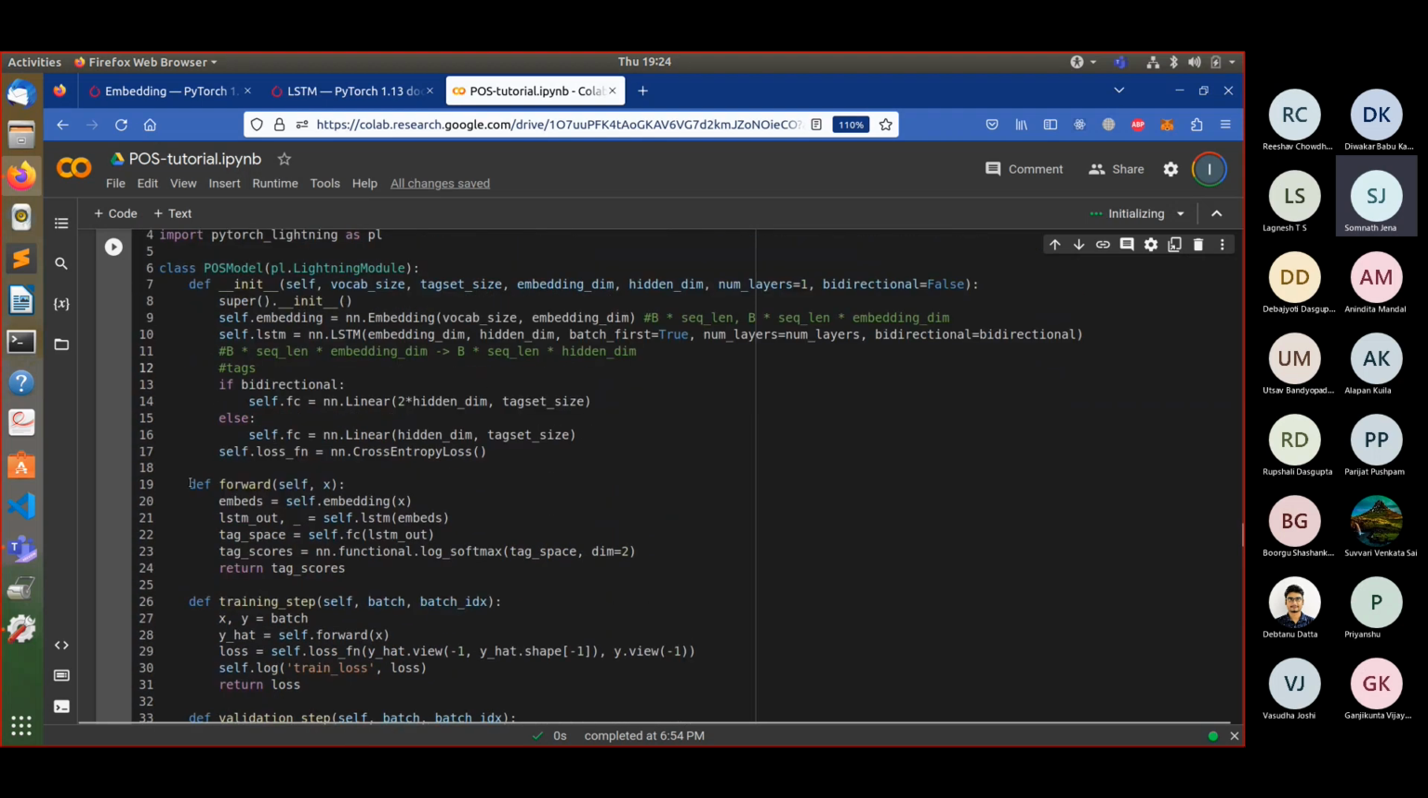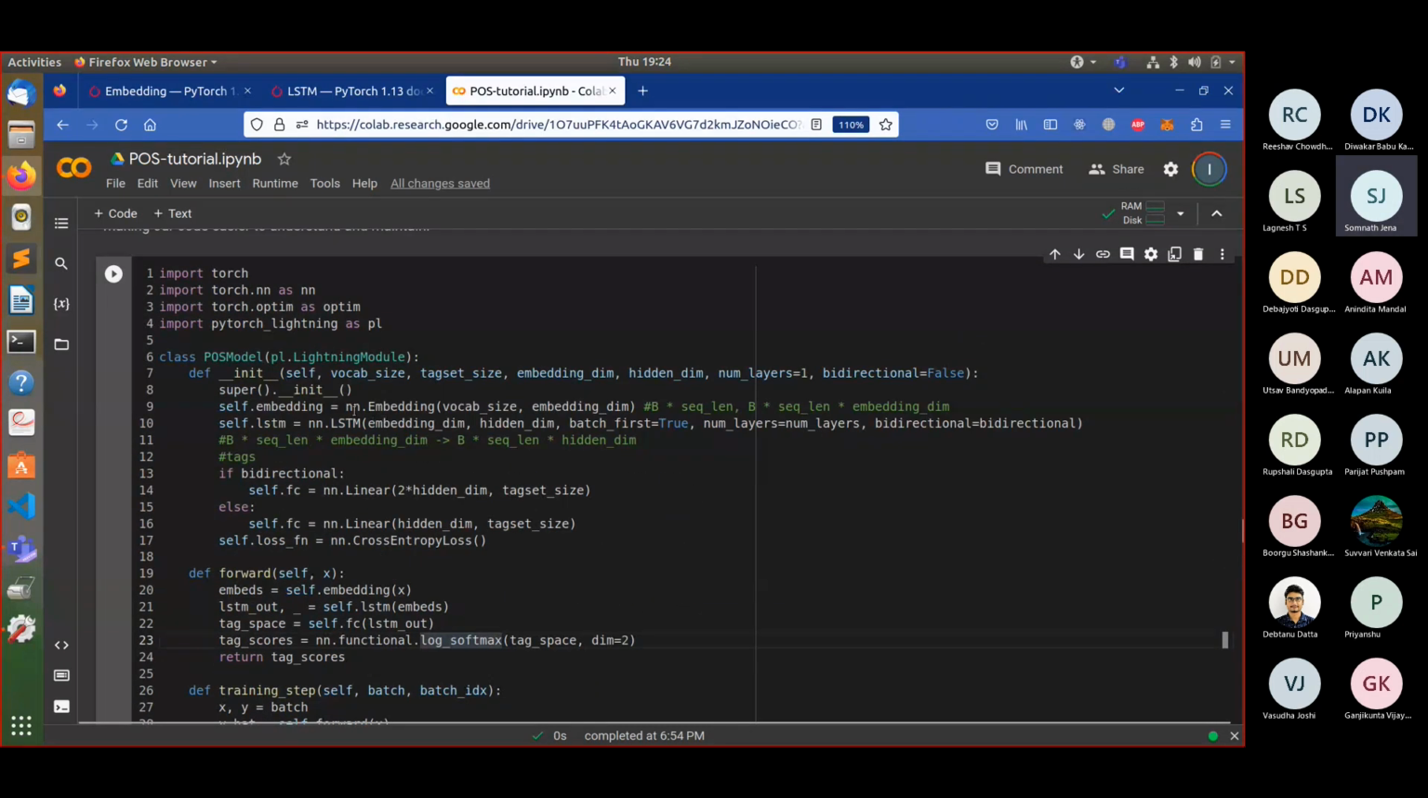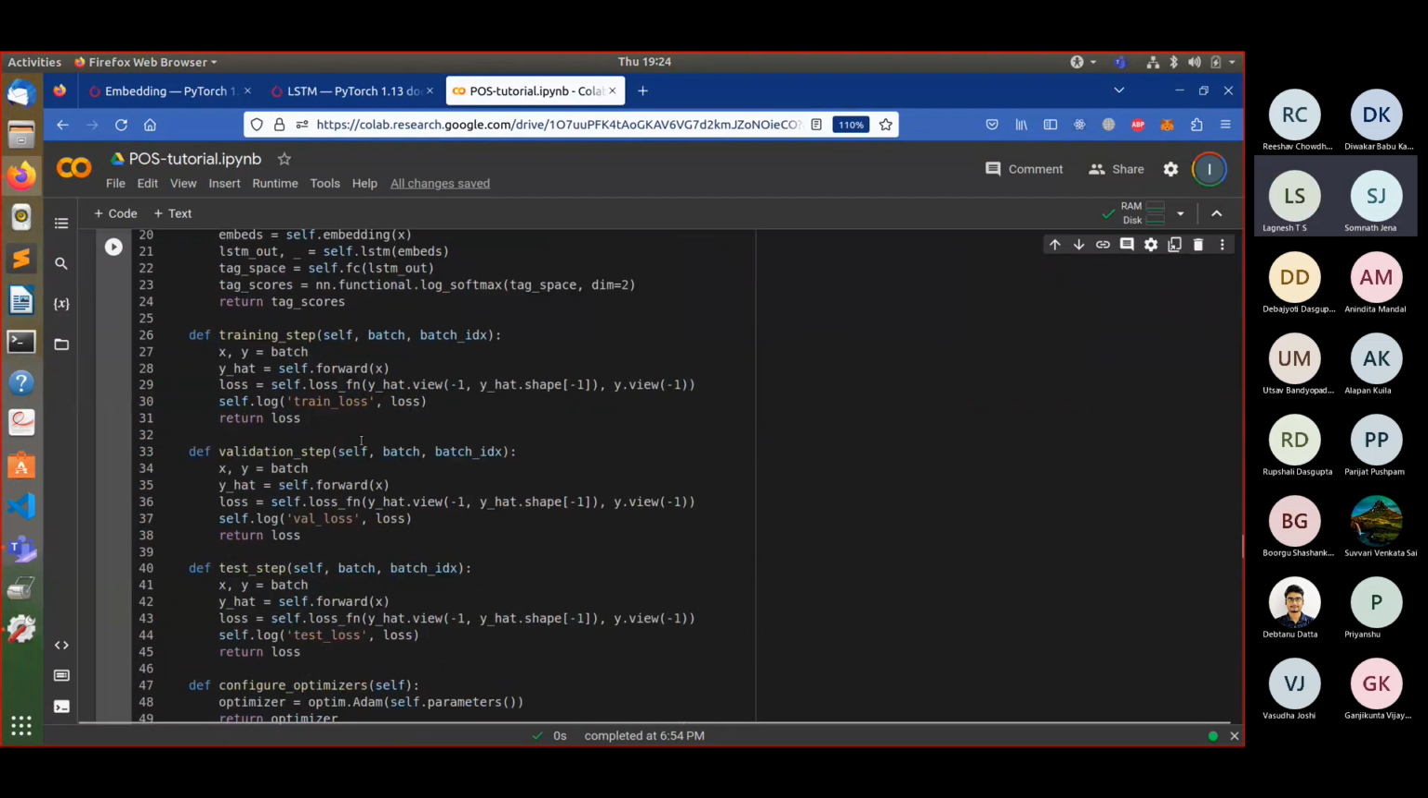Now this is the forward function. It just calls every layer starting from the input. We call the embedding layer, then we get the LSTM output, then we calculate the output of the linear layer and pass it into the softmax function. So this Lightning module allows us to define this.